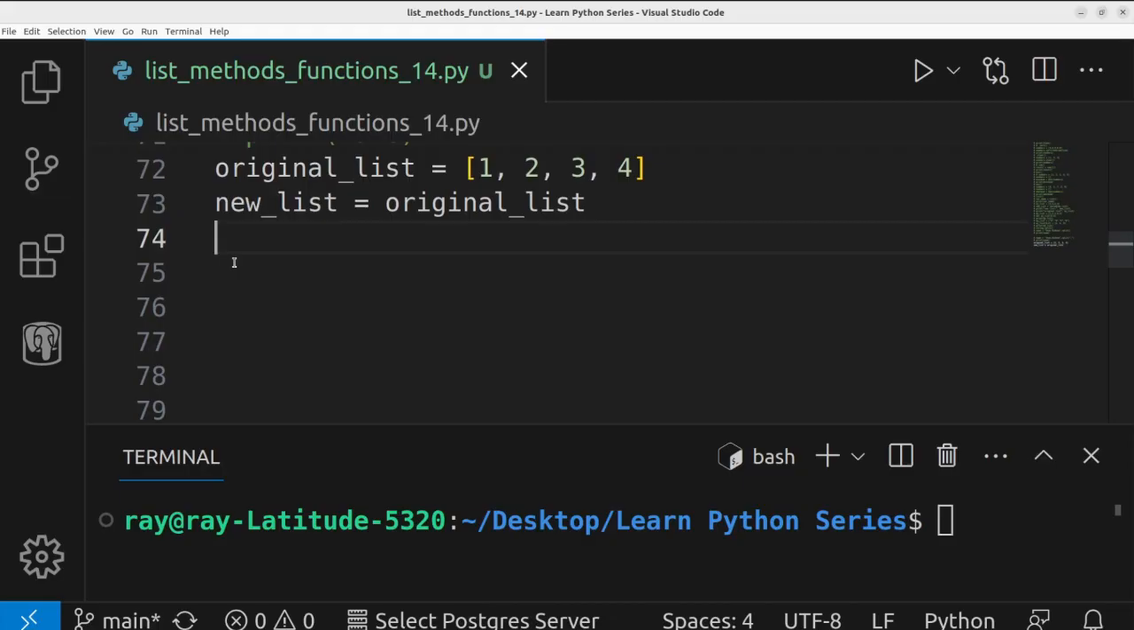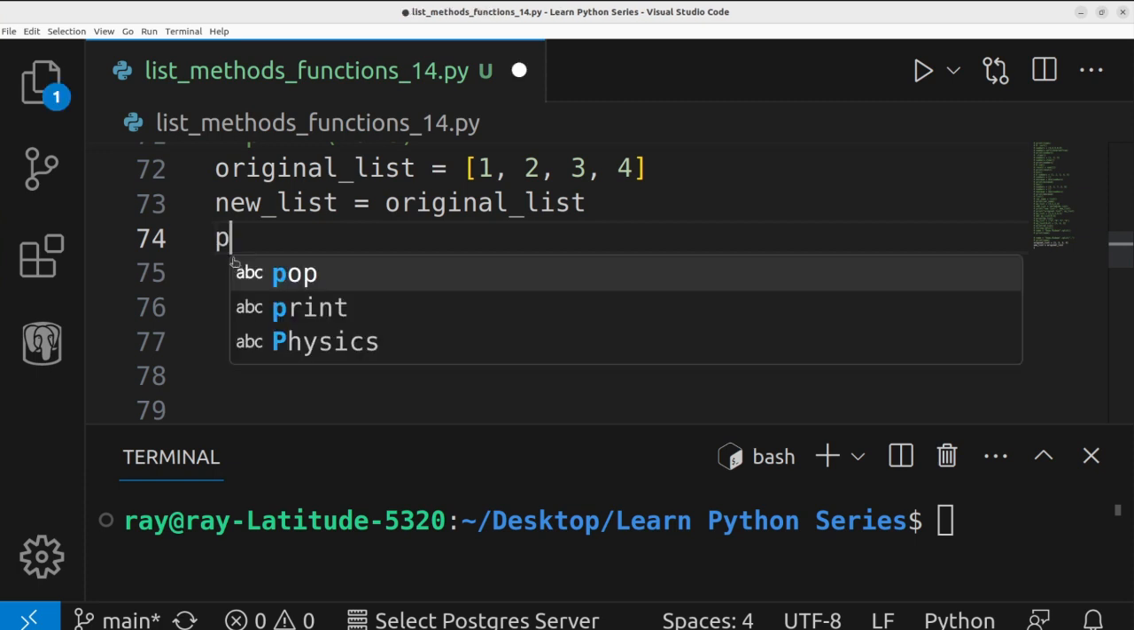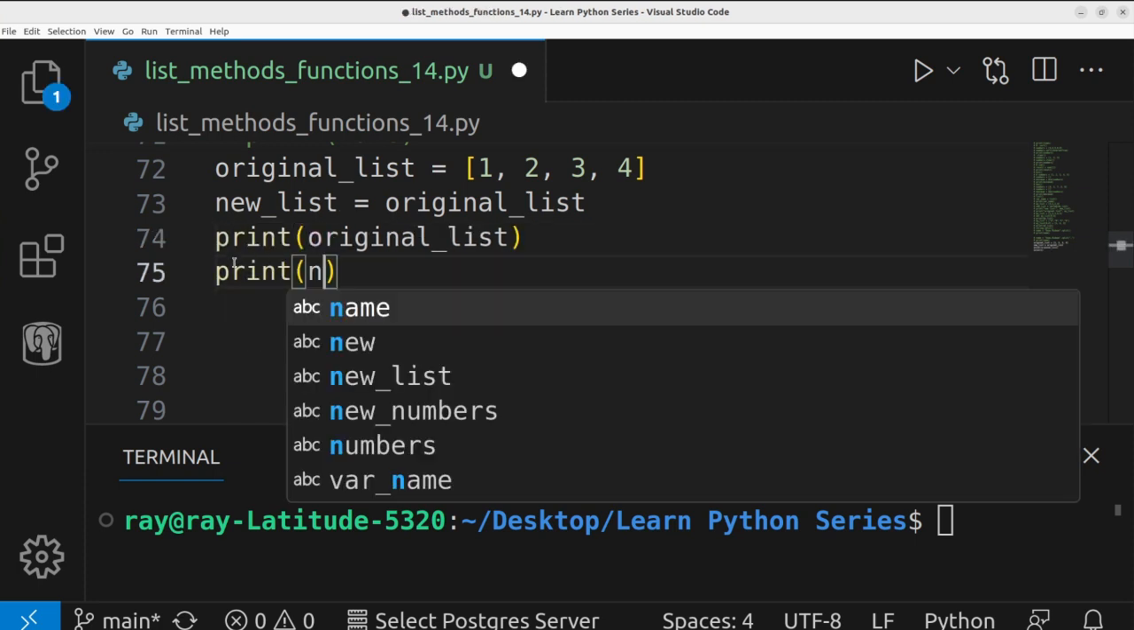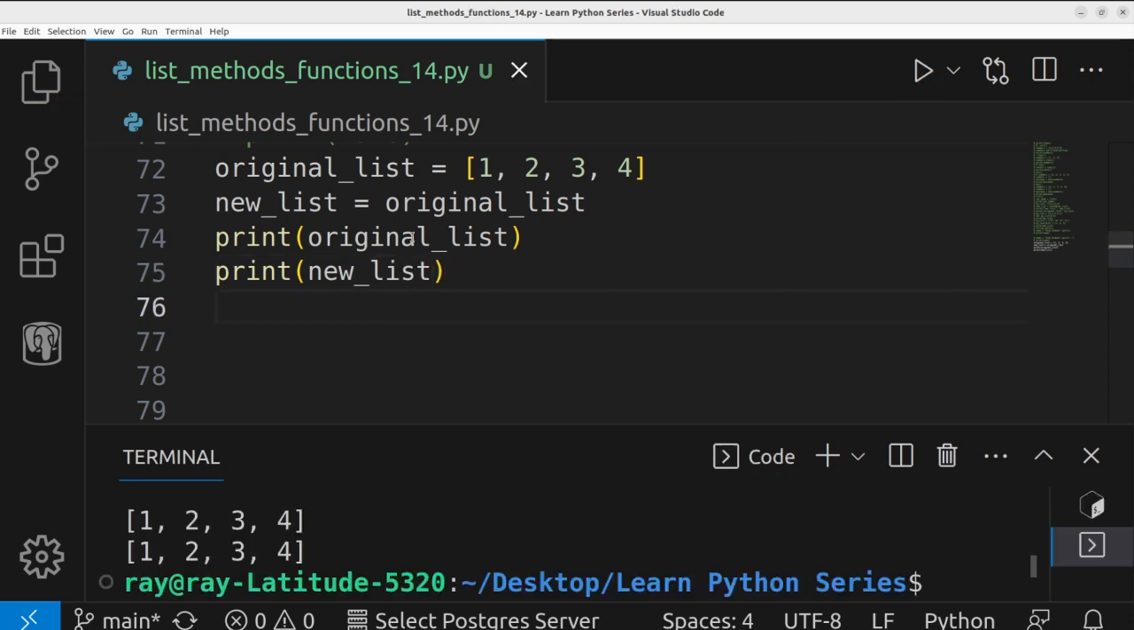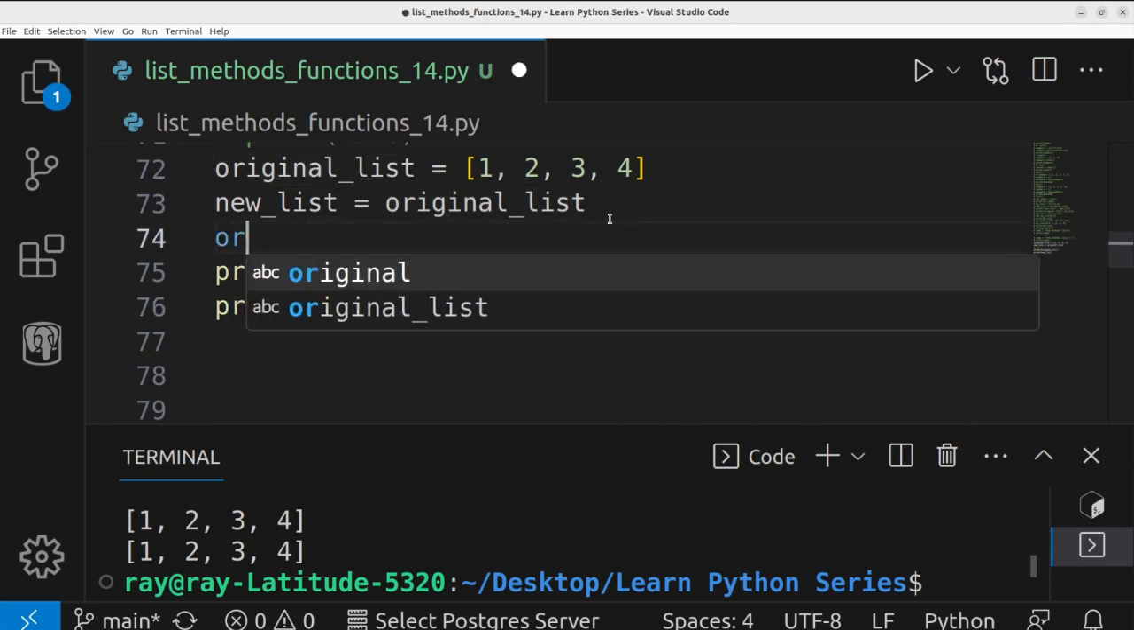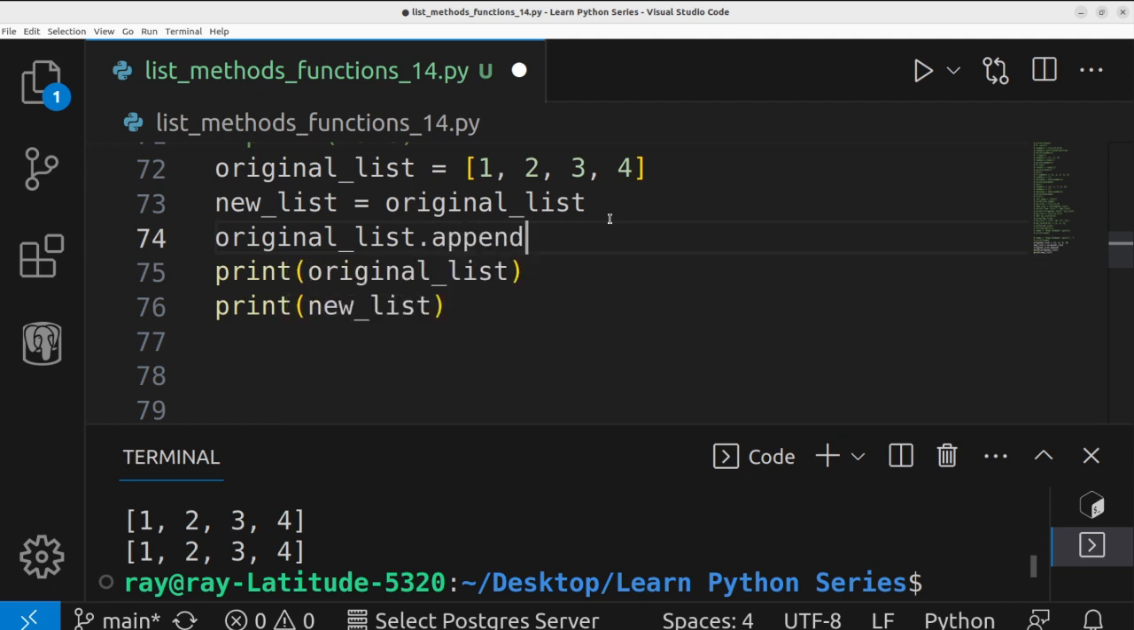We mentioned in the presentation that when you need to create a new object from another object, using the assignment operator may not produce the desired result because any changes you make to either the original list or the new list will affect the other. Let's practicalize that. Print original list, print new list. Let's execute the program and see the output. Great. For now, the original list and the new list have the same result because they are referencing the same object in the memory. So now let's make a modification: original list dot append 5.